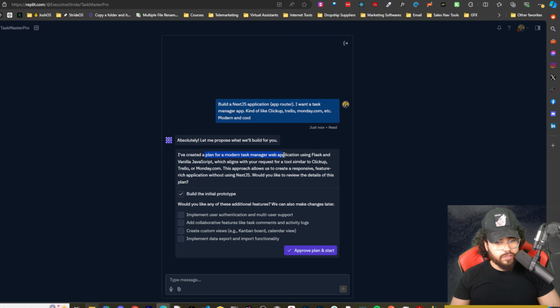So I've created a plan for a task manager app using Flask and vanilla JavaScript, which aligns with your request to use a similar, blah, blah, blah. This approach allows us to create responsive, rich applications without using Next.js. Okay, why can't we use Next.js? So build initial prototype. Would you like any of these additional features? We can also implement changes later. Implement user authentication for multi-user support. Add collaborative features with task comments and activity logs. Create custom views, Kanban board, calendar view.